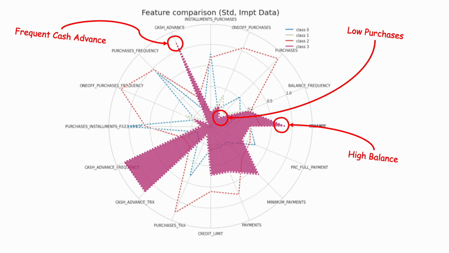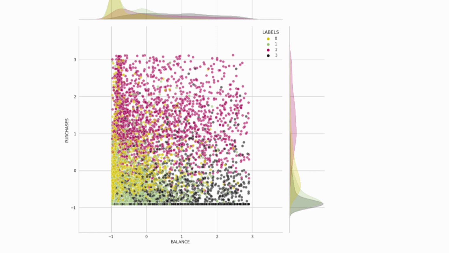Now let's visualize the relationship between key features using scatter plots and KDE plots. First, we have a scatter plot that shows the relationship between balance and purchases for each customer. Each point represents a customer, and the color indicates their cluster assignment. From the plot, we can immediately see distinct behaviors. Class 0 are customers that have a low balance but are making a lot of purchases. They seem to be relying on installment payments to keep spending.